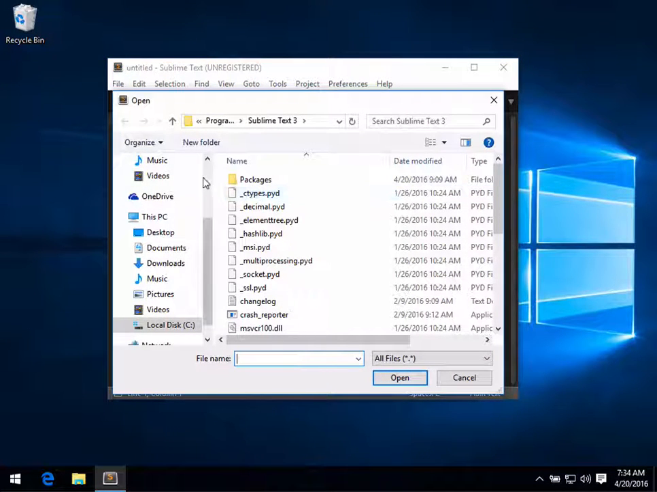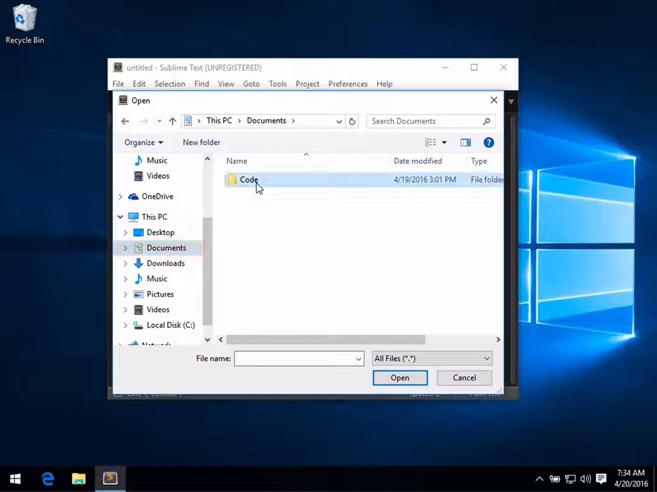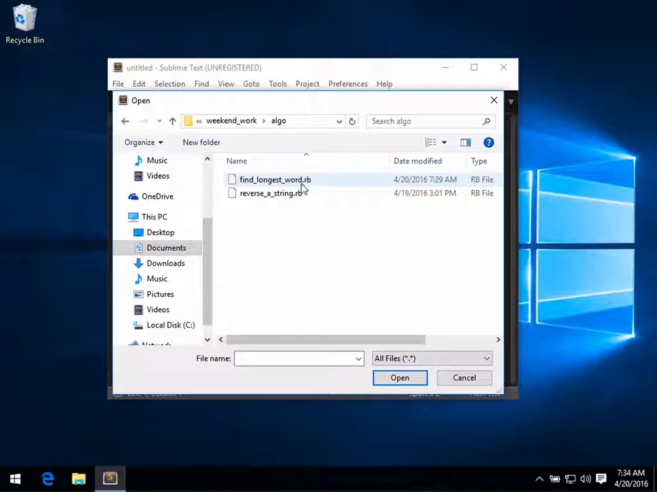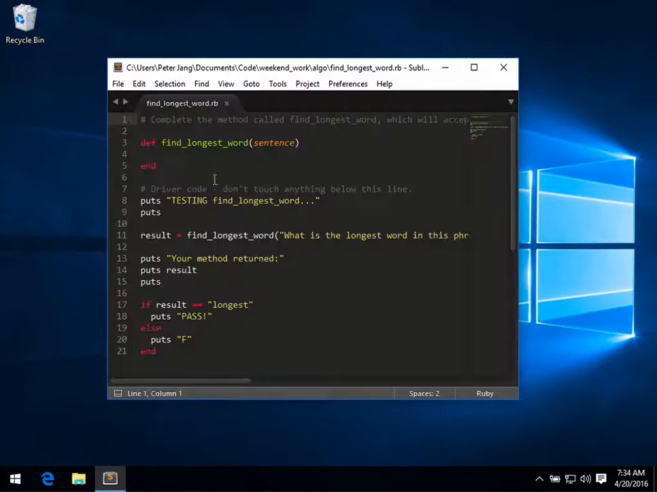In this case, I'm going to go to Documents, Code, and I have some Ruby files in here. You can note that it's a Ruby file with a .rb extension. And I recognize the type of file, and when I open it up, Sublime recognizes that it's a Ruby file and does the syntax highlighting automatically. Syntax highlighting means it can recognize what's a keyword, what's a string.